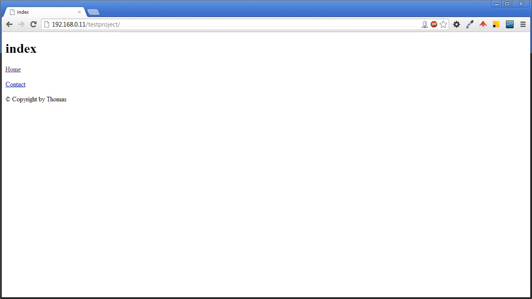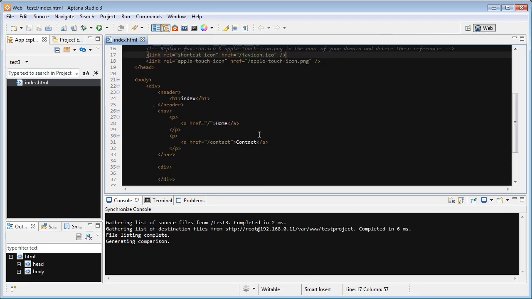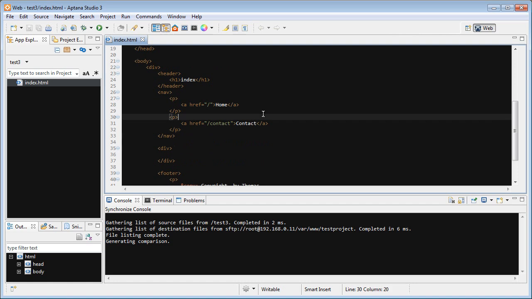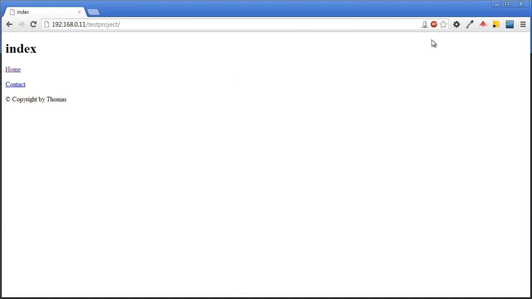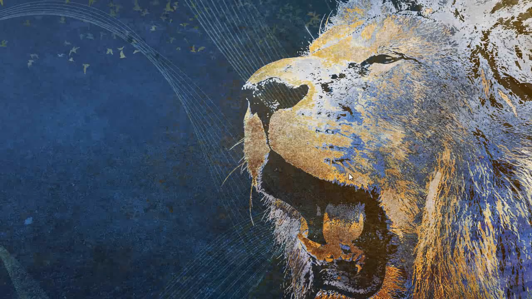So basically it's a file that Aptana already created. We can try to create a new paragraph and write something in there. This is for whole YouTube. We'll just save it and it will be automatically changed, and if we click refresh in here or press Control R, then you'll see this is for whole YouTube. And that's pretty nice. And that's already it for this video.